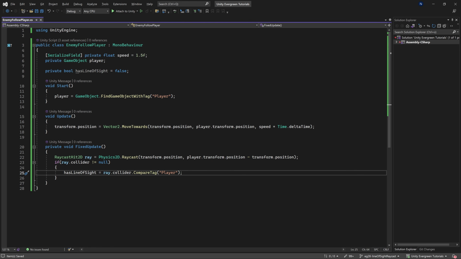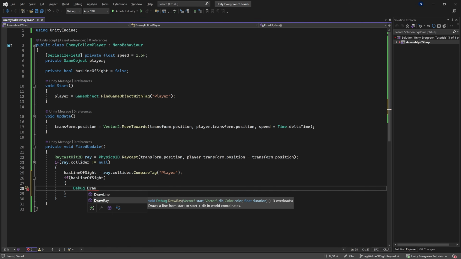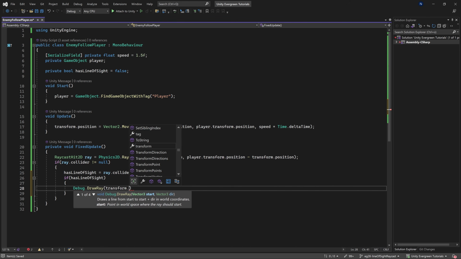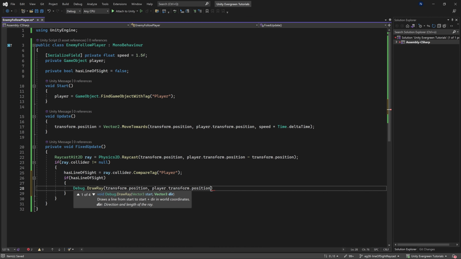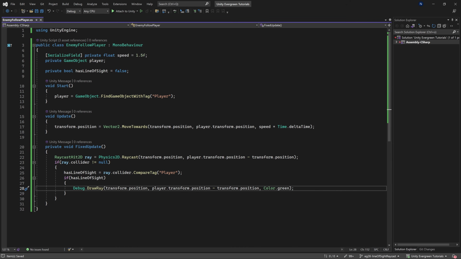So that's really cool. And then just to help us see a little bit better, we're going to make if hasLineOfSight, we're going to Debug.DrawRay, and this is awesome. We can draw a ray. So we're going to draw a raycast, and we're going to basically put in the exact position and direction that we are using in the raycast over here. So this is going to be, once again, transform.position. And then the direction, once again, is going to be player.transform.position minus transform.position. And we're going to do this in color green. So basically, we're going to draw the ray in green when there is a line of sight.